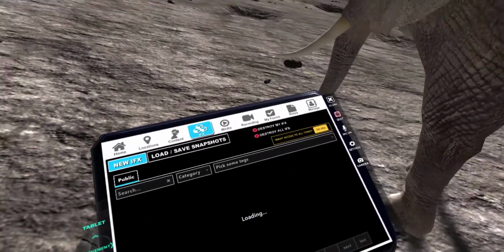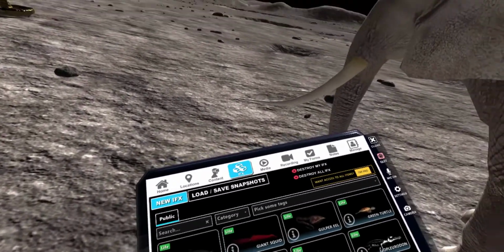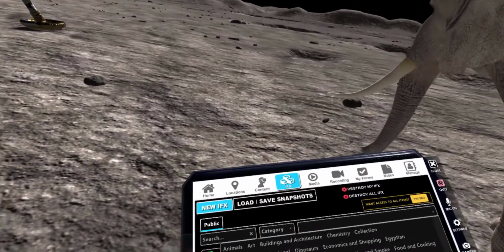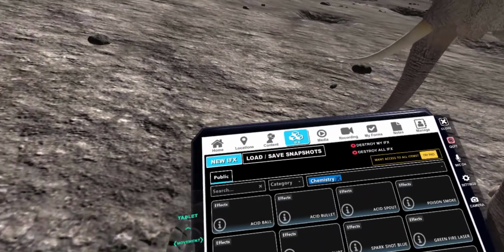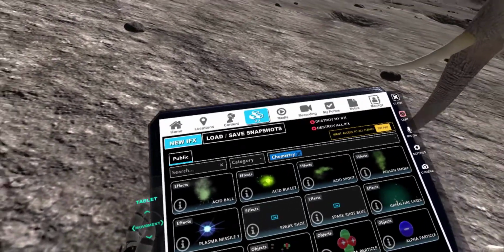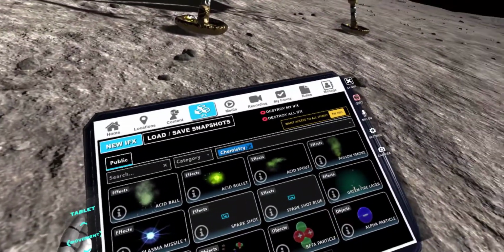But there are lots, as you can see down here, many, many pages. They have thousands of different things here. Let's see. Oh, chemistry. Let's check out chemistry here. So an acid ball or a plasma ball. Let's take a look at some of these different things.